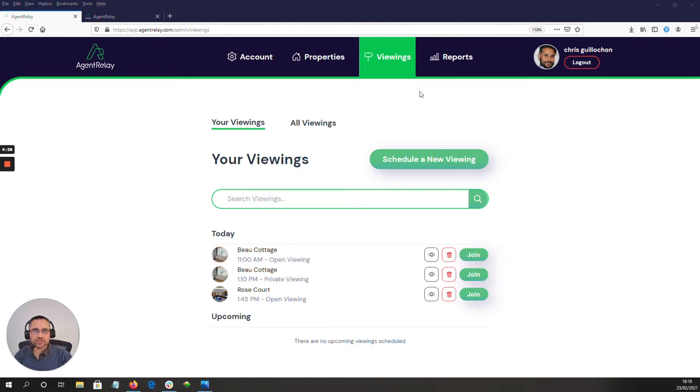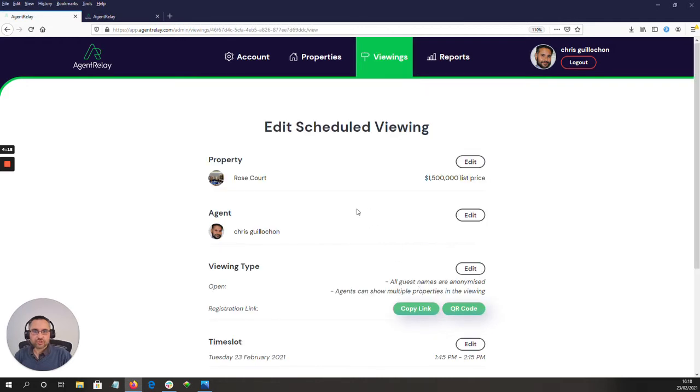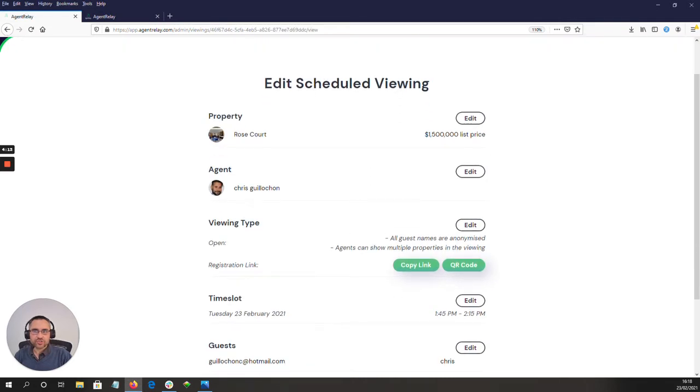Okay, so under viewings, you've got all your current viewings. So here we can see that we've got one for Rose Court. On the grey edit icon, if we click it and we scroll down, you can see the viewing type. And under here, we've got the registration link and the QR code.